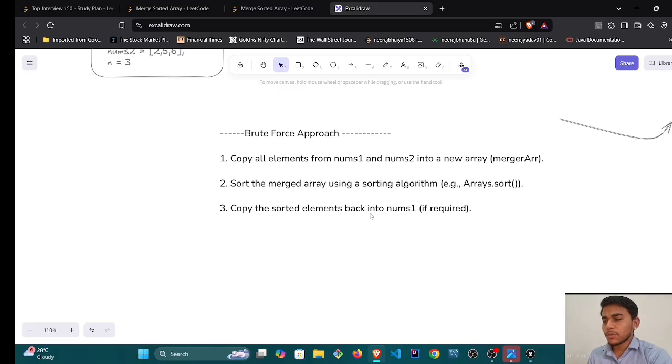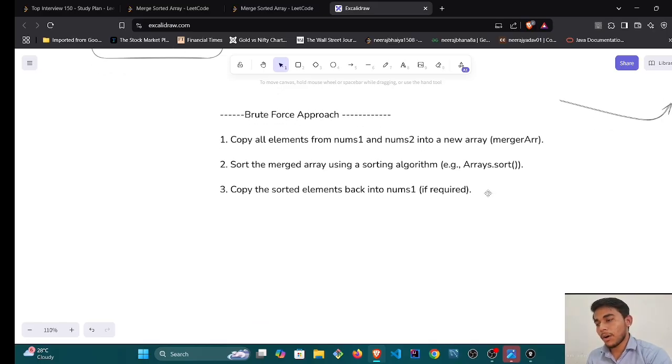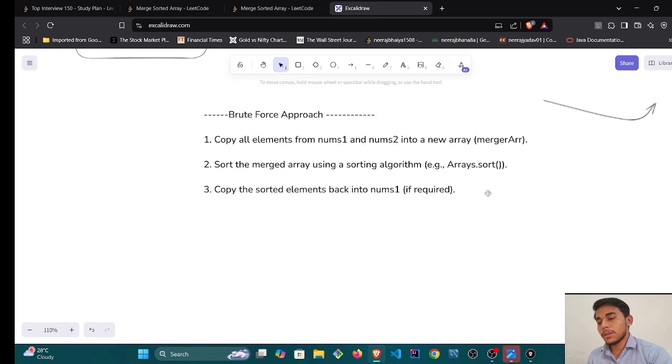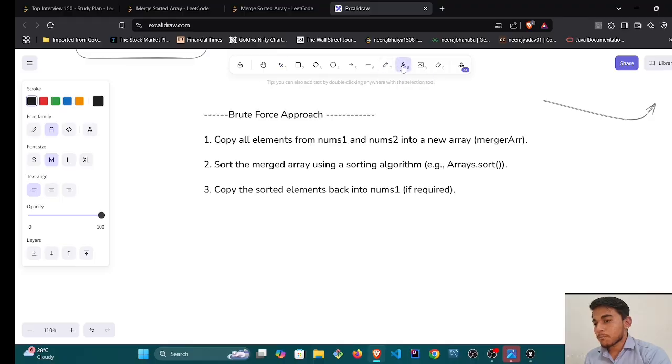So this is the brute force approach, and you can easily work out its complexity. Let's understand that. O(m plus n).